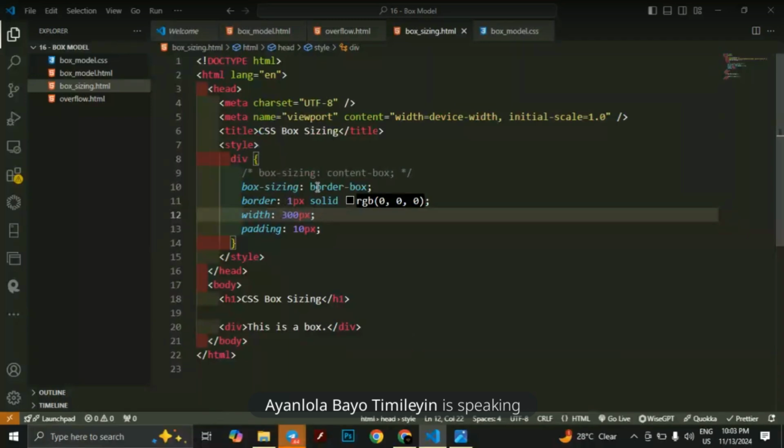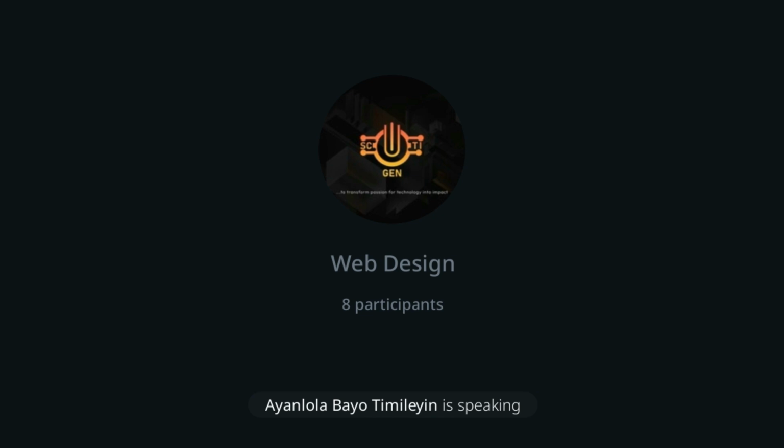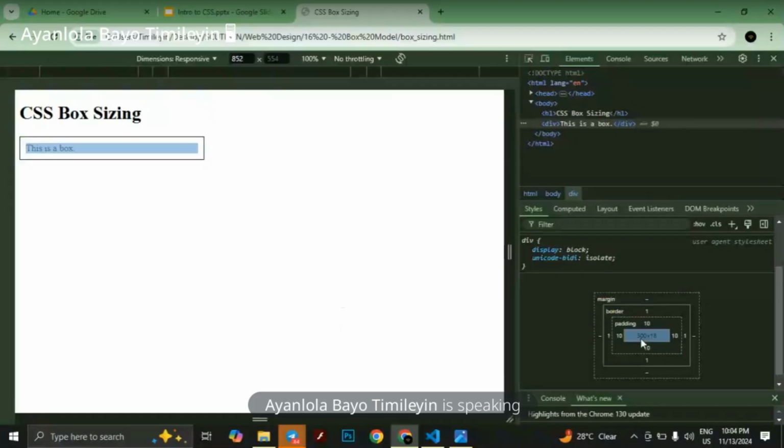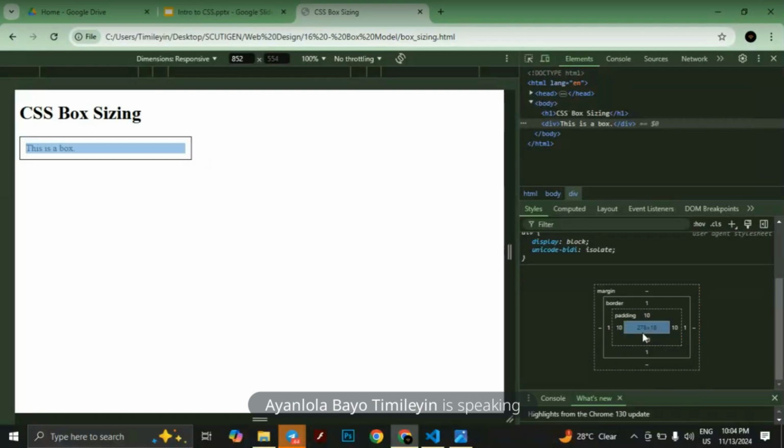Now let's refresh and see. Note that I've changed the value of box sizing to border box. Before that, we still have width set to 300, right? I'm going to refresh the page. Now look at it. Now the width is 278. So if we add up the padding and border, this should amount to exactly 300. Now we have 10, 10, that's 20. Then 1, 1, that's 2. So that's 22. So 22 plus 278 should give us 300.